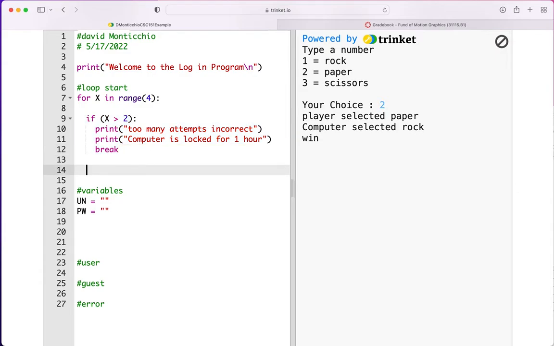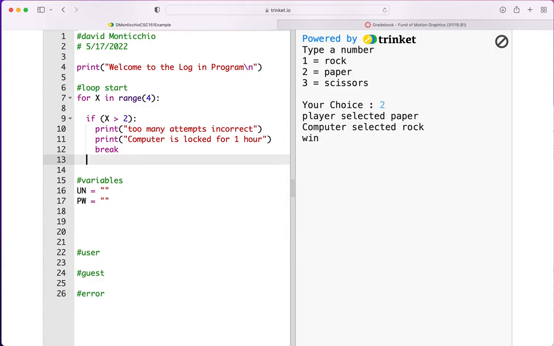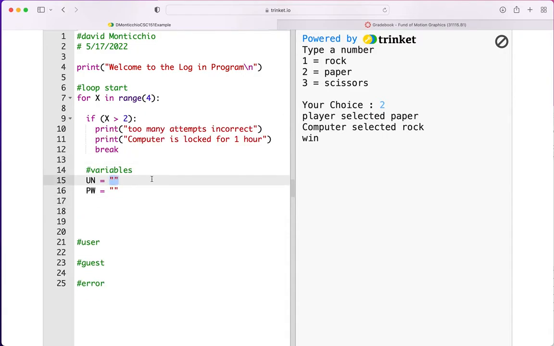Okay, actually, here's where I'm going to add the variables. Let me tab these over so they're inside this loop. They're inside the loop, but not inside the if statement. That's good. This will be an input that says enter username. And this guy will be an input that says enter password. There we go. So we've got two things like that.